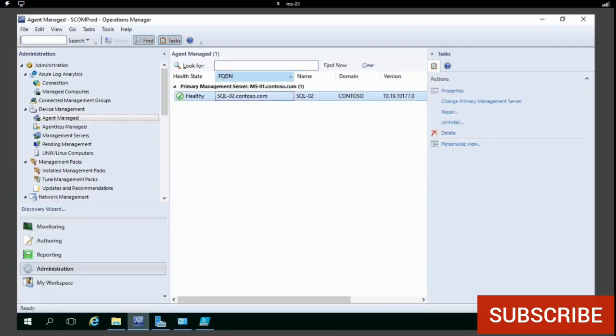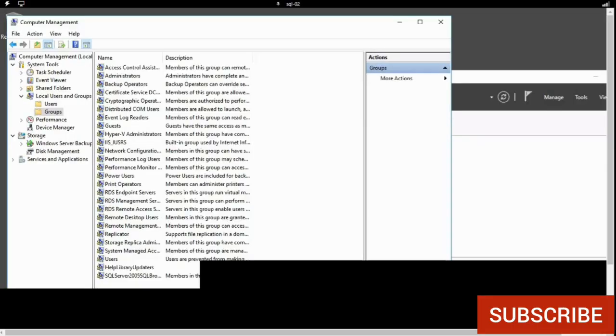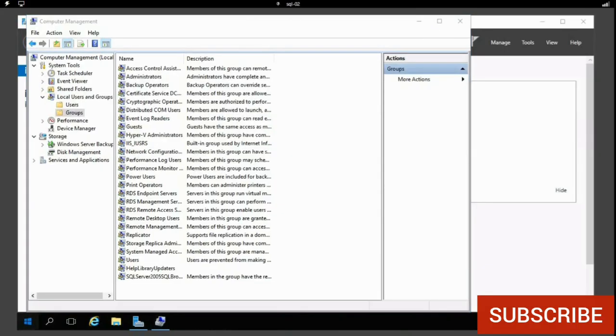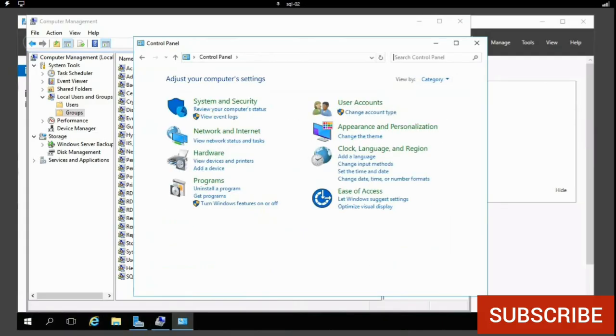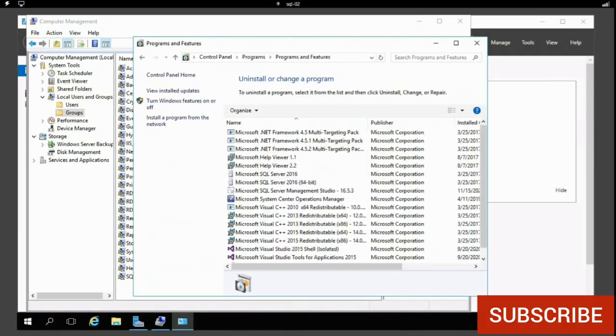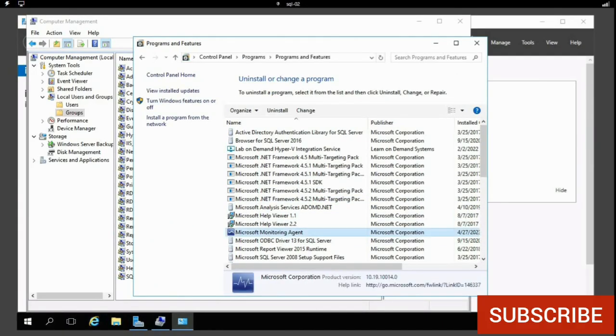Now select another server, SQL02. This time instead of going to delete, I will go for uninstall. Before that, let me go back to that server and check whether the agent is already there or not. For clarification, go to control panel, change it to category, then click on uninstall a program, and yes, here it is, Microsoft monitoring agent is appearing in the control panel, right?